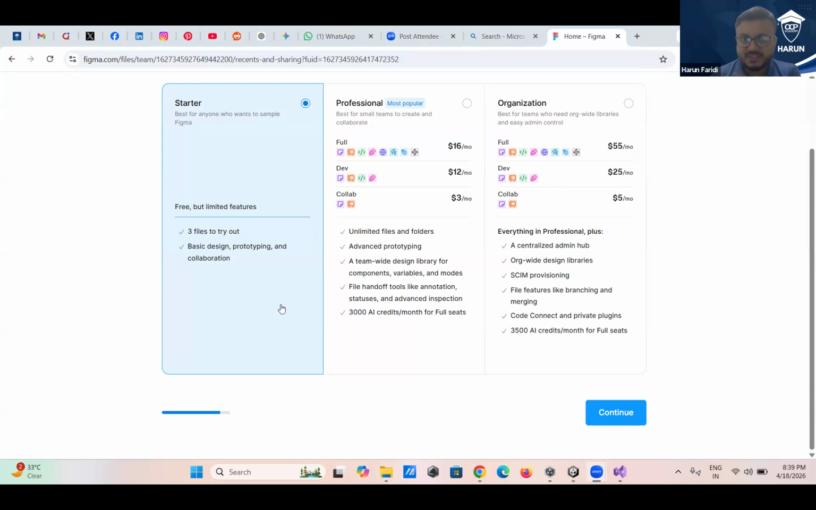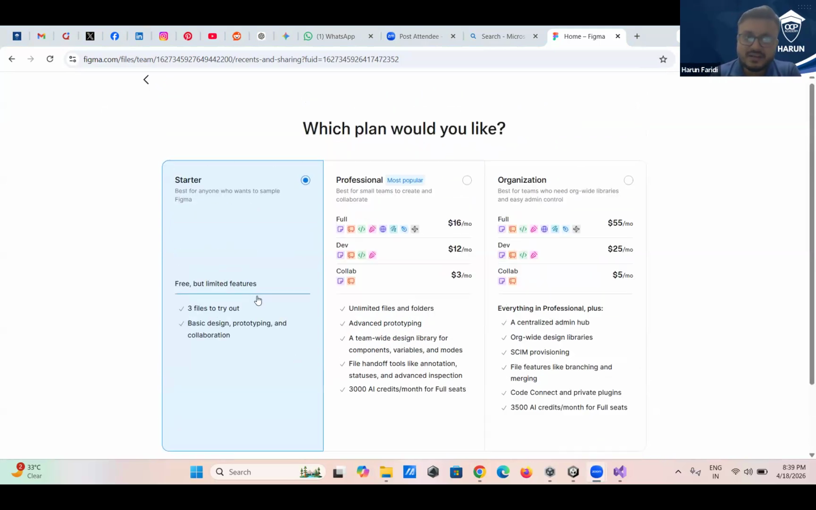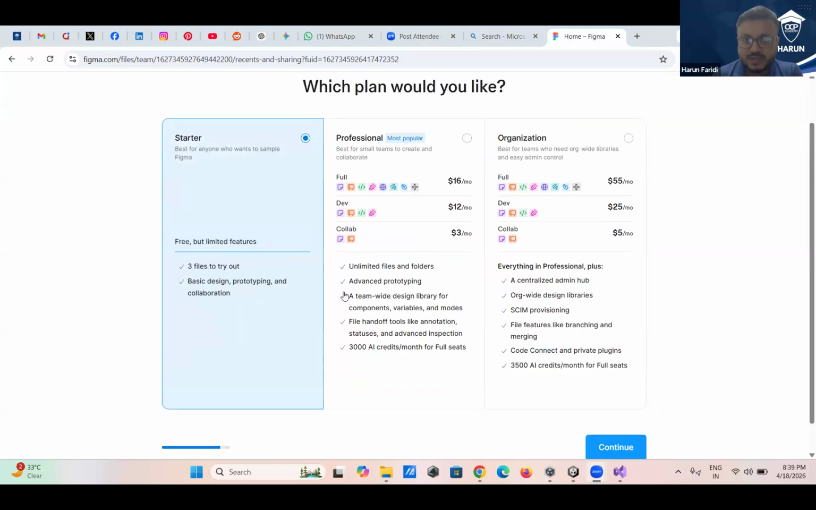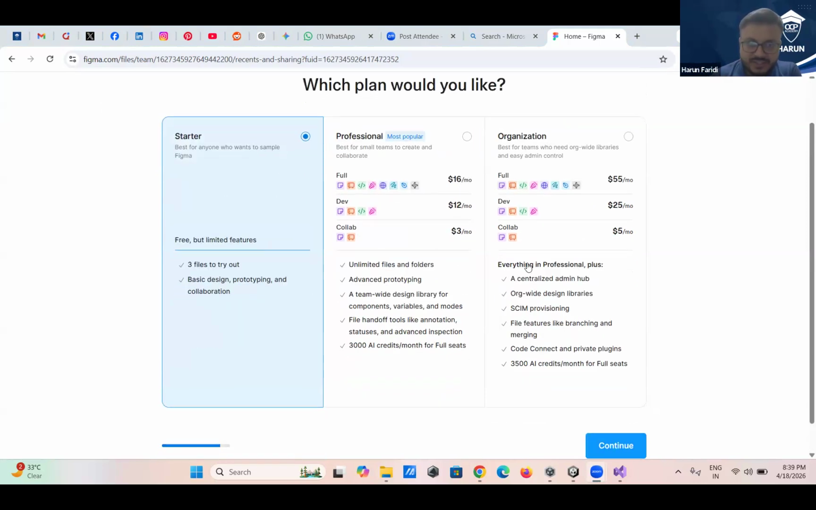और आप देख सकते हैं इसमें प्रोफेशनल और ऑर्गेनाइजेशंस के लिए मेंशन किया हुआ है। इनफैक्ट यू कैन सी द फीचर्स, हैव अ गो थ्रू ऑल द फीचर्स, जस्ट गो थ्रू इट। सर, स्टार्ट। अनलिमिटेड फाइल्स एंड फोल्डर, हाँ जी। advanced prototyping, a team-wide designing library for components, variable and modes, file handoff tools like annotation statuses, and advanced inspection.